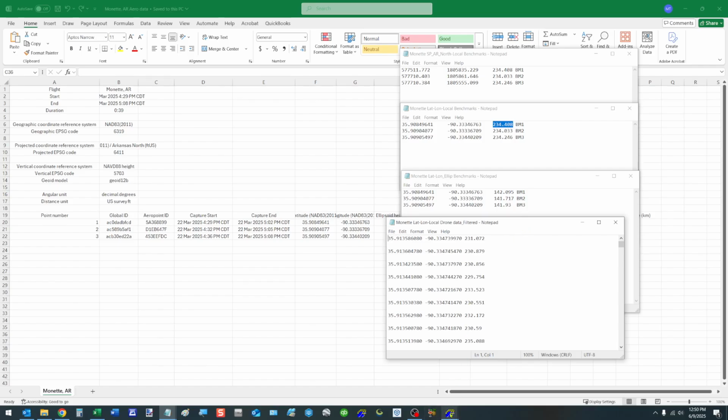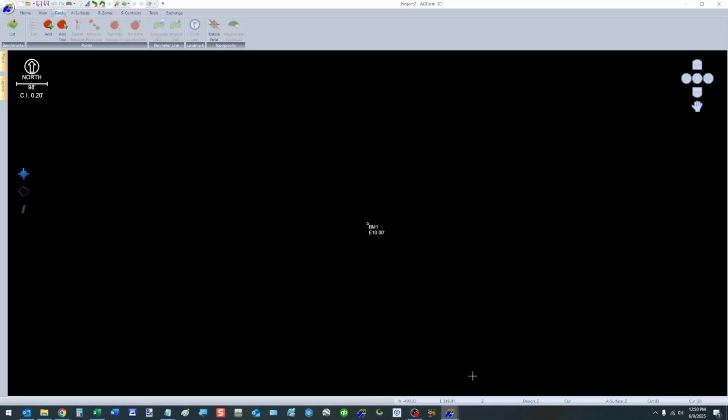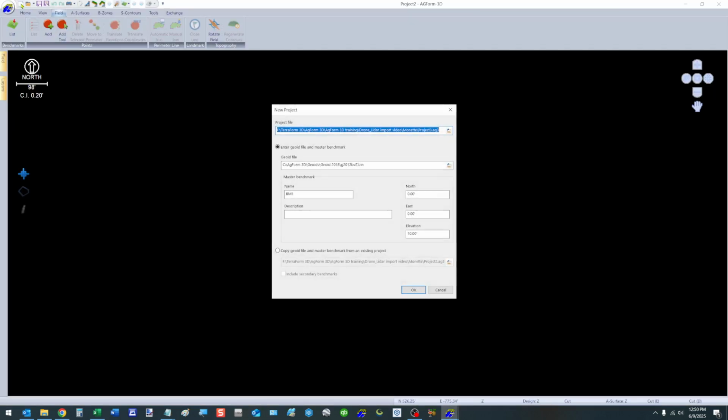So first off, we go into AgForm. We will create a new project, and we'll just call this project 3 for right now. You see this geoid file is set to Geoid 2012 B U7, and this is an older geoid file, but that's what the propeller points were using. And so that's what we'll set that to. It's not detrimental that you have to use this geoid file, but it does add a little bit of accuracy to your data when you're out surveying and everything.